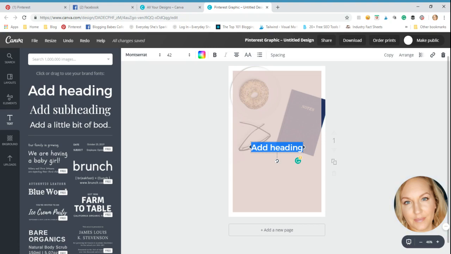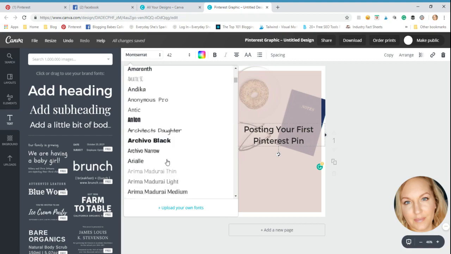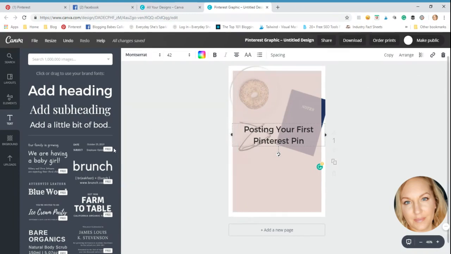So let's type posting your first interest. You can keep it really simple. And up here you can see this is the font. So this is the font that came with my brand. So I've got it here in my brand fonts, but hundreds of fonts in here that you can choose. So that's easy. And then I'm going to choose some more text here.